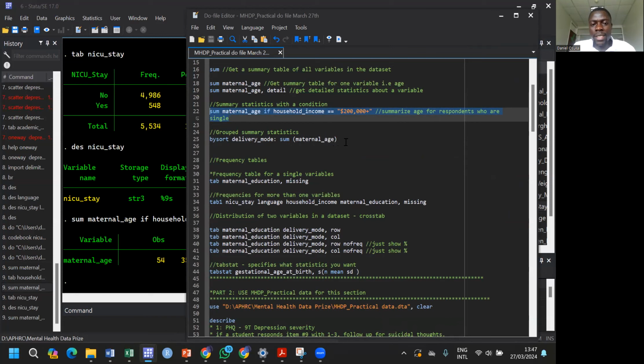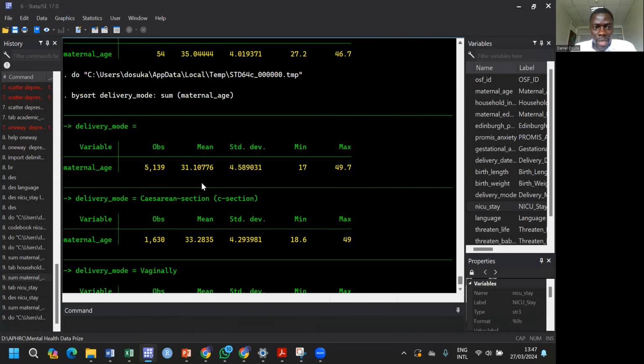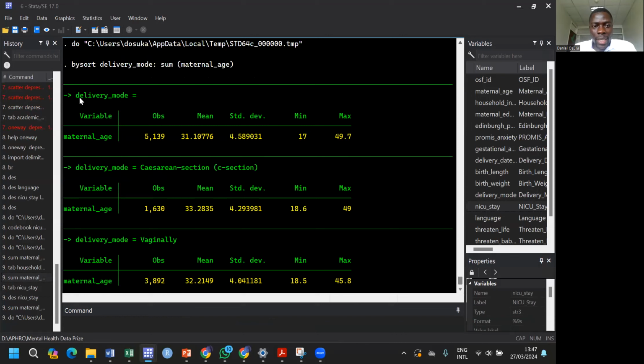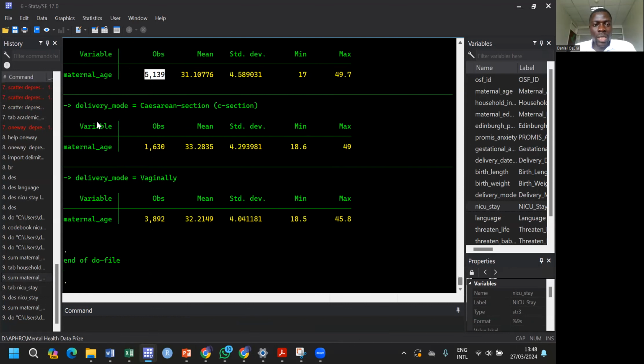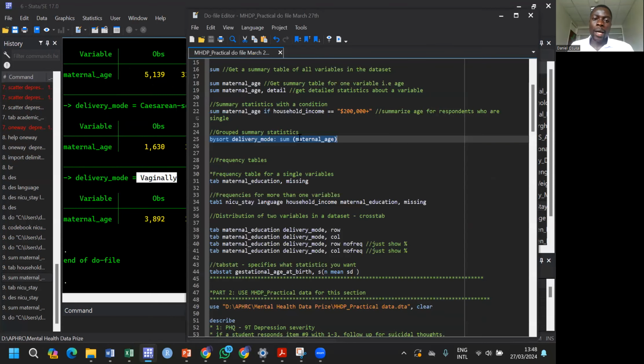So there is the other statistic, where you want to sum by group. I want to sum maternal age by delivery mode, the mode of delivery. You just run that command and it tells you, so this is missing. If delivery mode is nothing, this means it's missing. So we are missing 5,000 observations. If delivery mode is this, then this is the summary for that category of people. So you just run by sort, delivery mode, and then you sum maternal age.